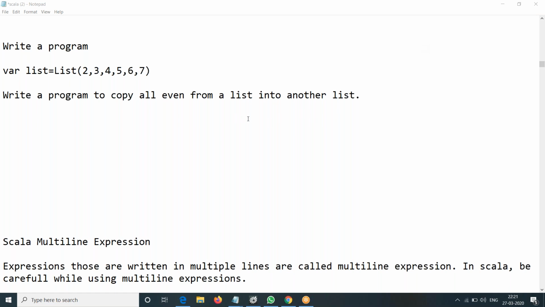Shall I implement this now? Do you need some time, or shall I go for solving this? Okay, fine, no issues.